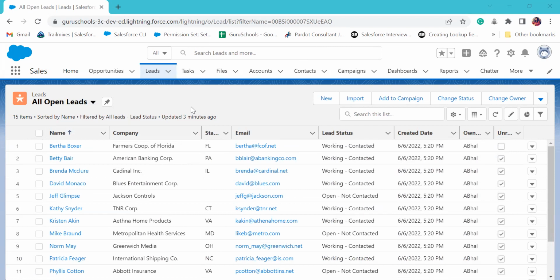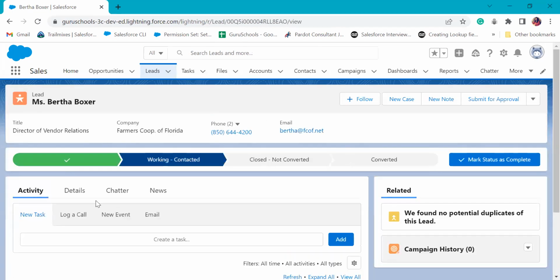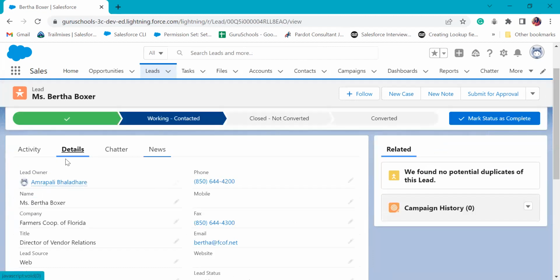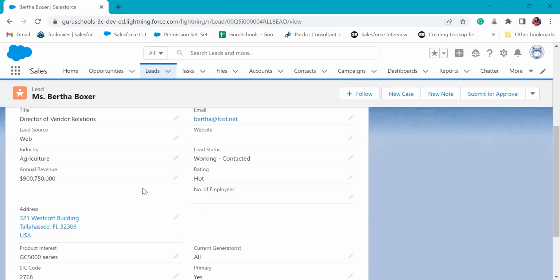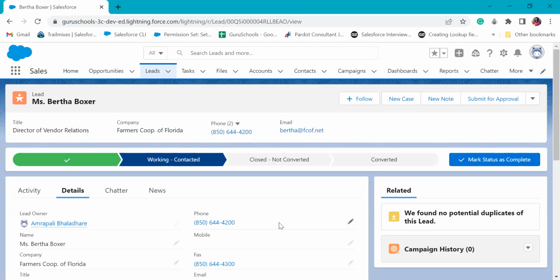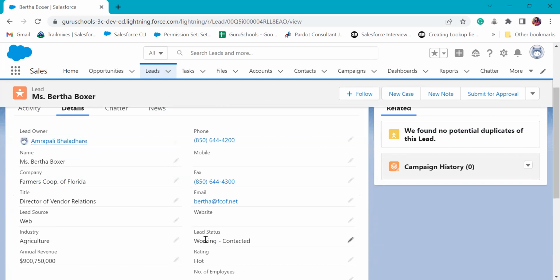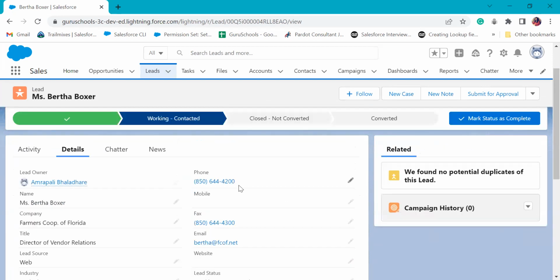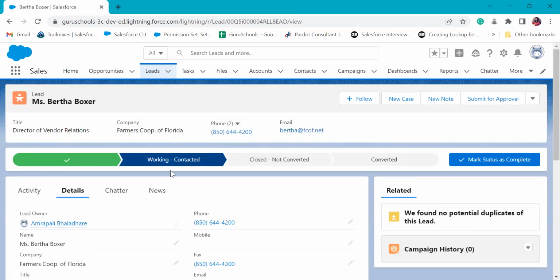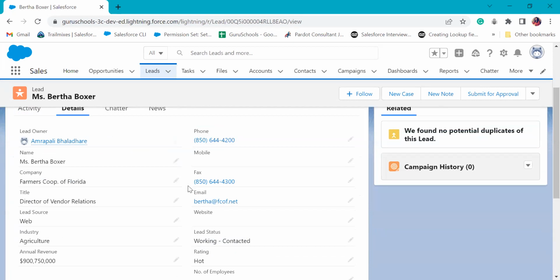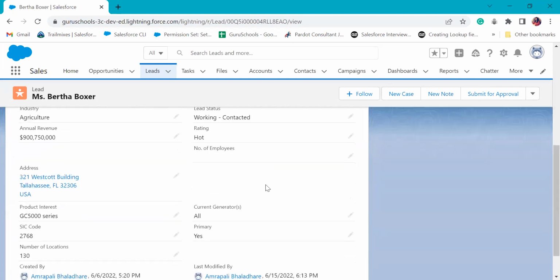So what I can do is, let's say for this first lead, as a sales user, I will work on that particular lead. Here, the lead owner is me. Let's say this lead got assigned to me, so from now on I'm going to work on this lead as a sales user. We have a phone number and email address here, and the status is working, contacted. I will contact the lead via phone number or email, we'll communicate, and systematically I will convince the customer to buy a product.